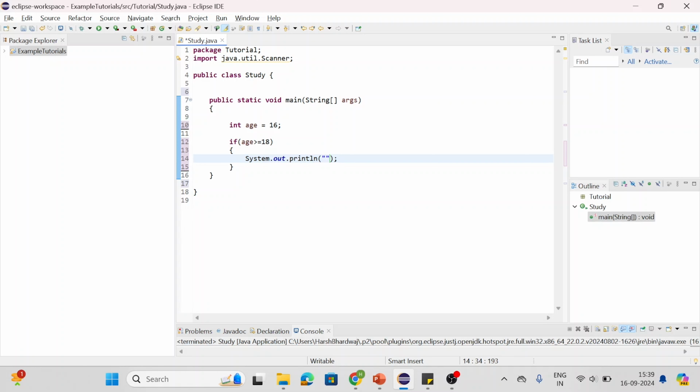So we will use double quotes. Inside the double quotes, first of all, let's say we want to mention the age. So this age variable, then plus operator, because we want to separate the part where we want to print something and the actual value. So inside the double quotes, we'll use "you are eligible". So this message will be printed with the age.